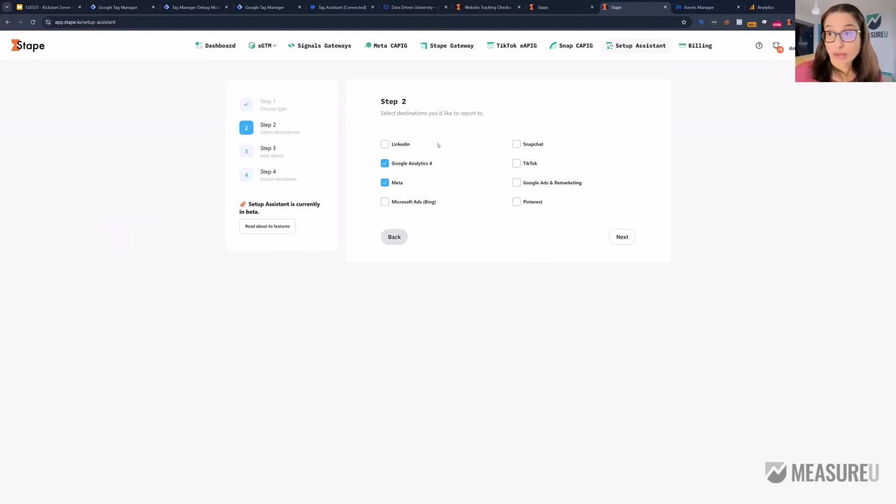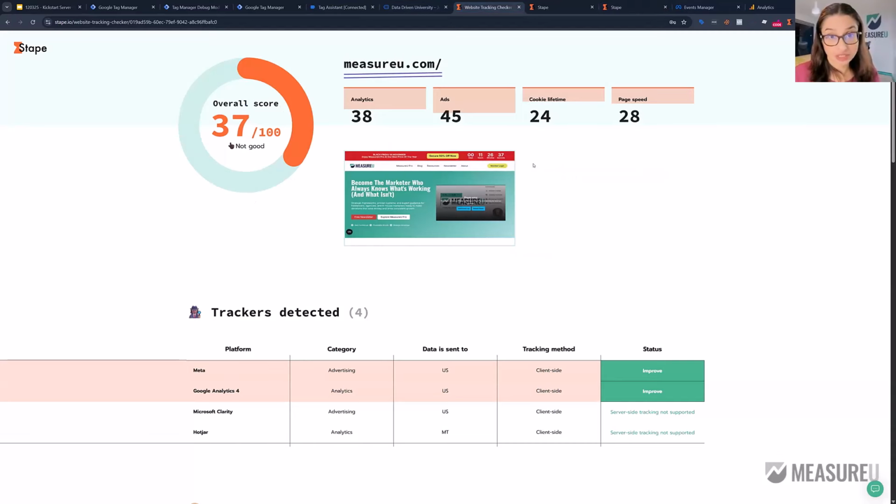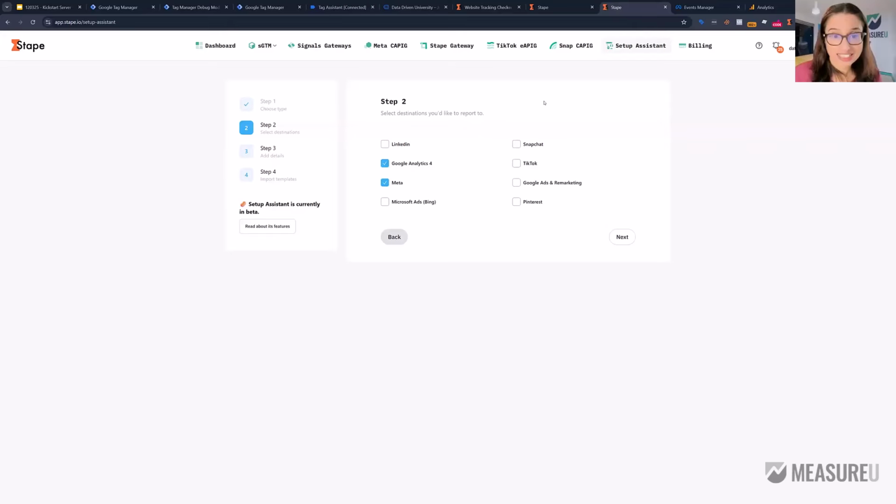And if there's a platform you want added to this list, reach out to us and we can definitely work with Stape and get that added in there too, I'm sure. So there you have it. Use the website tracking checker to help you with your discovery calls. Use the setup assistant to help you do your setups and implement fast. And those are 2 Stape features that are going to help you kickstart your server-side tracking for yourself and your clients as agencies.